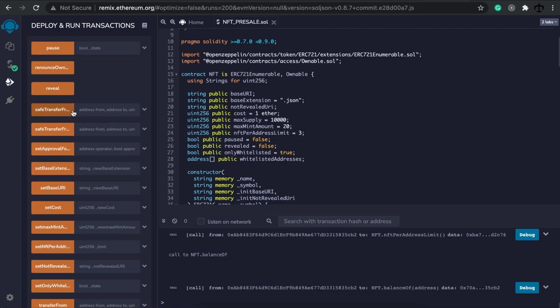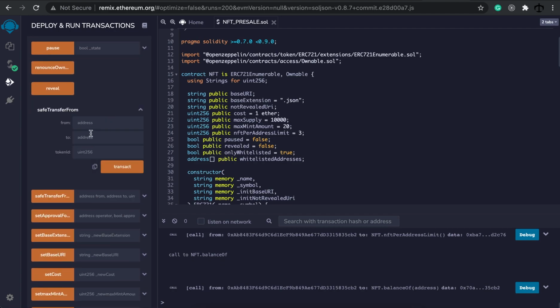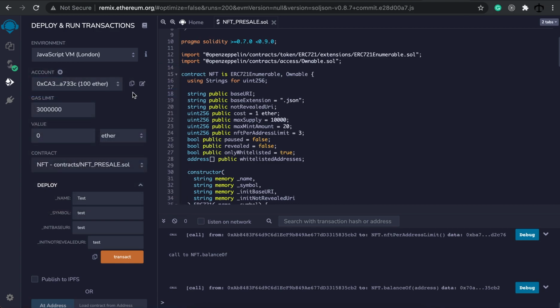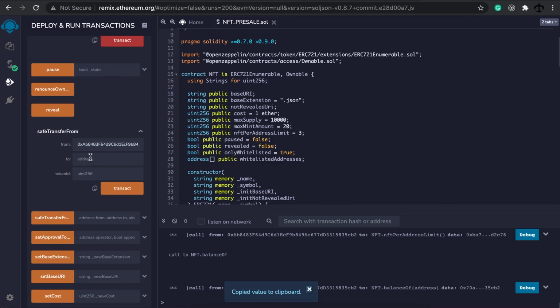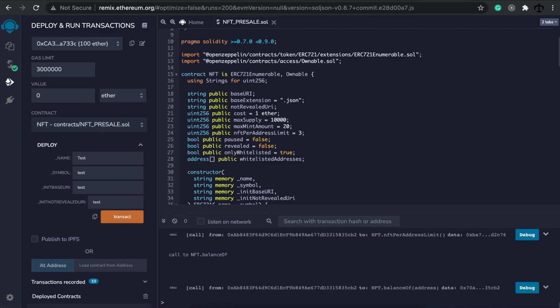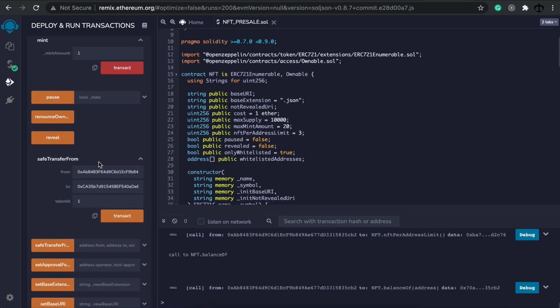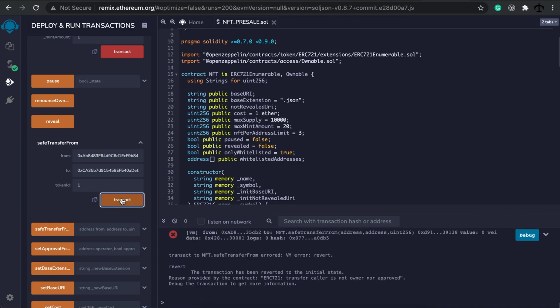Let's go and choose our safe transfer. We need a few things. We need to say this is going to come from this address. We have to select another address like so, copy it, and paste it in there. We have to transfer token ID. We will probably have token ID 1, so that's fine. And then we have to switch back to that person who owns it. Once we say transfer and we transact this, transfer caller is not the owner or approved.